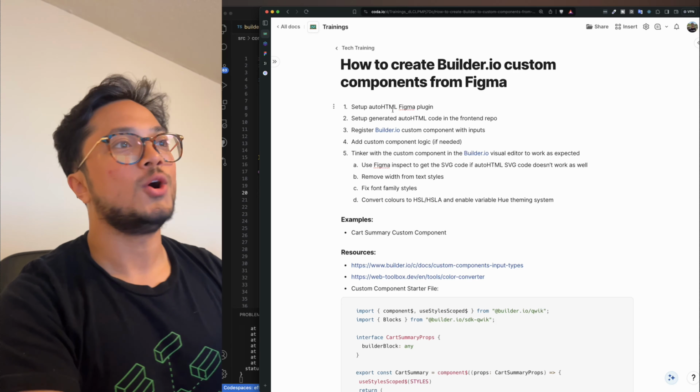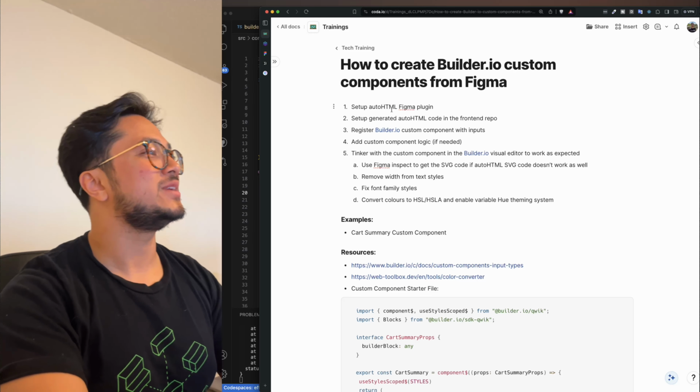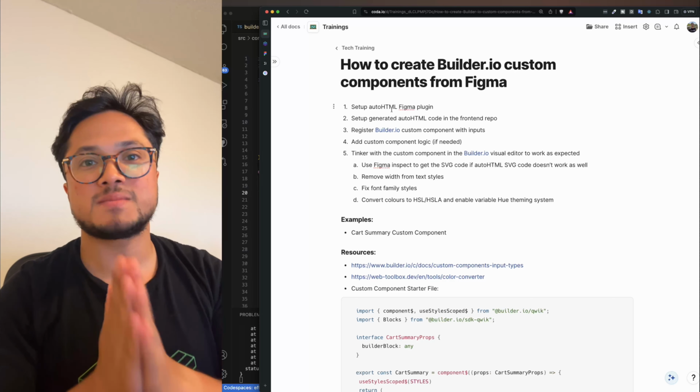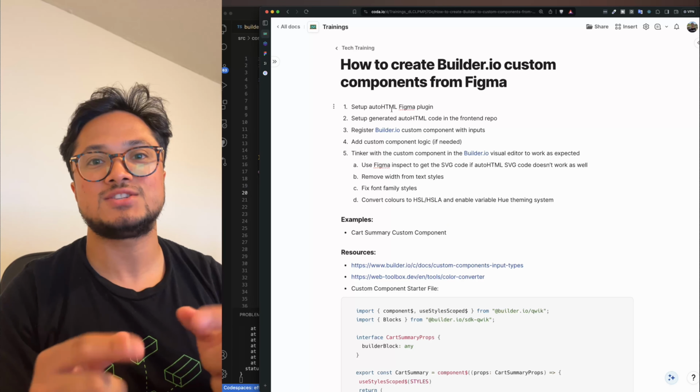And that's it. All right, so we just walked through how to create a Builder.io custom component from Figma. We'll walk through more examples. Stay tuned and good luck.